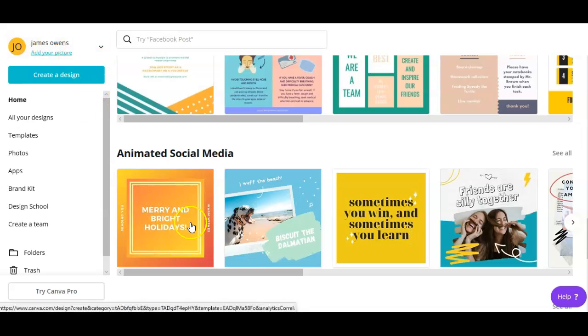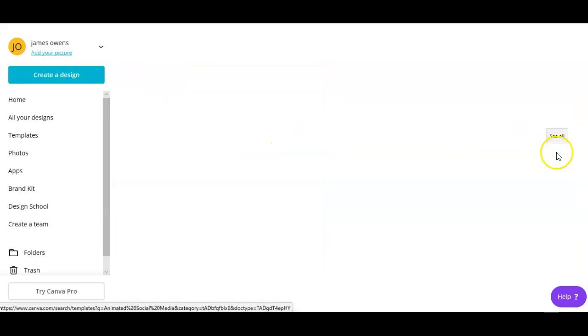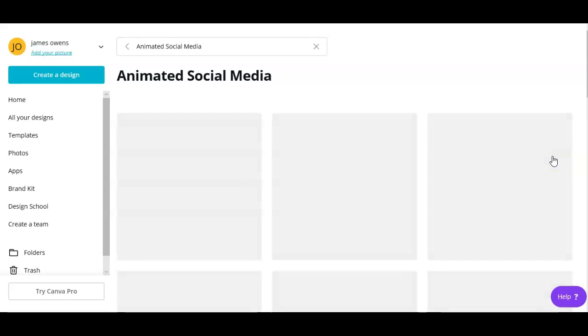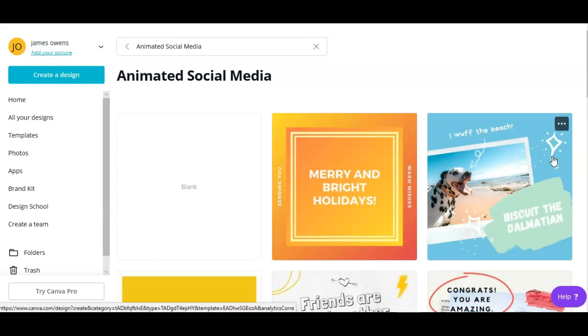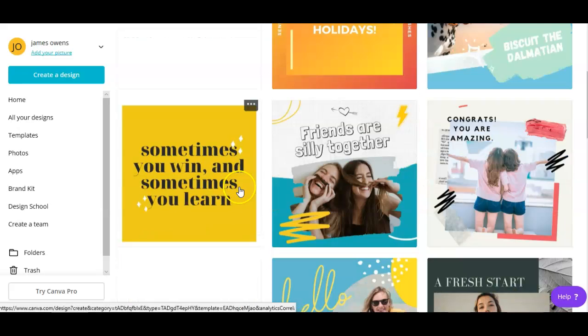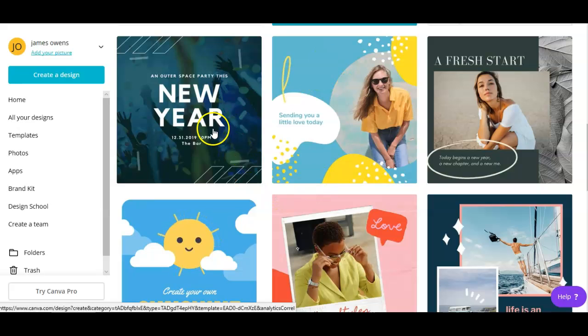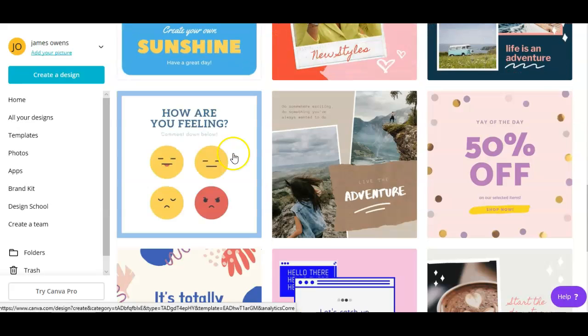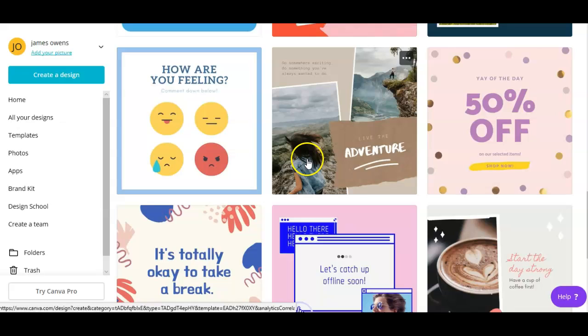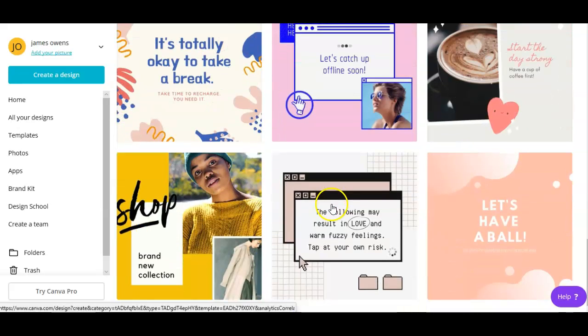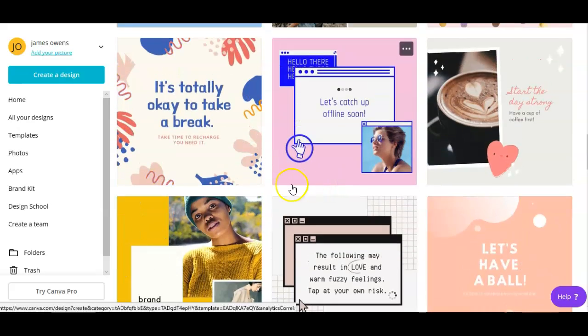So this is an animated post. Sometimes you see those animated social media posts, and again, some of them might cost some money, but some of them are free and they're all editable right here. So you can do a blank one, or you can just go off of one of these designs here. As you can see, there are different types, different ones you can do.